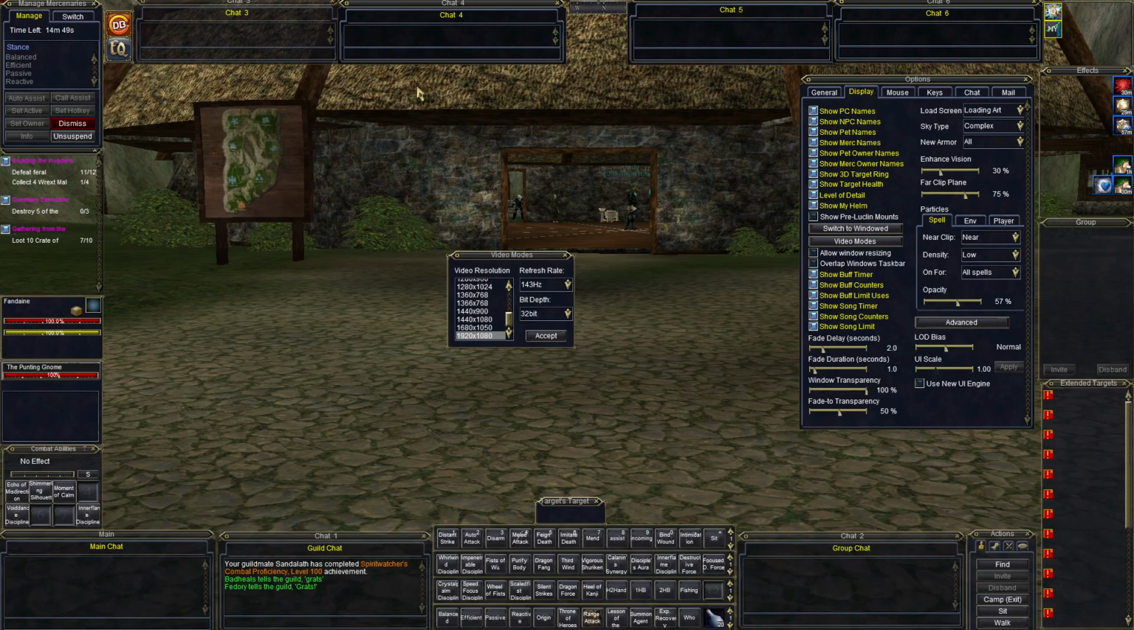But anyways, to go through here, it only works in full screen mode. It doesn't work in windowed mode. So if you're in windowed mode, pretty much you just have to go into full screen, or you might be able to figure out watching his video or whatever. My resolution is 1920 by 1080, and you can find that over here in your options display. Hit video modes, and it will tell you what your resolution is.